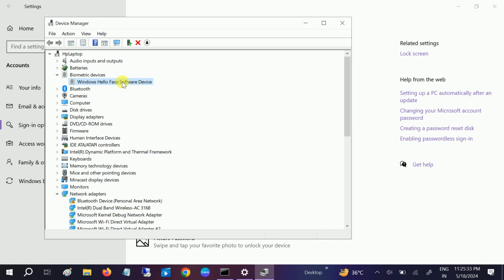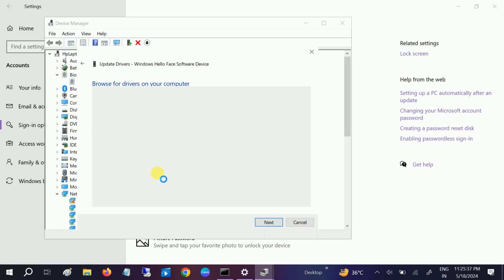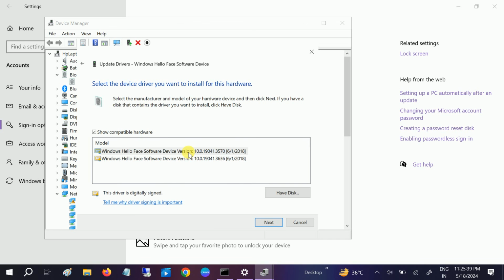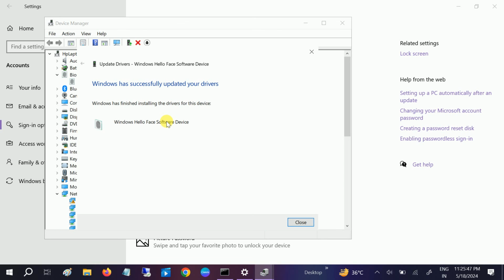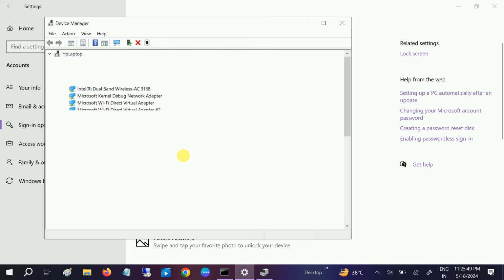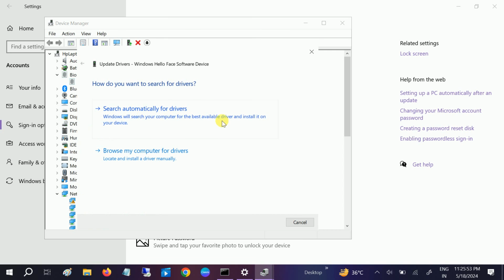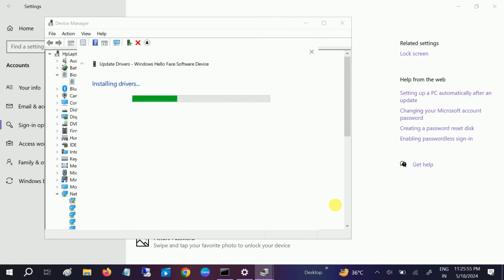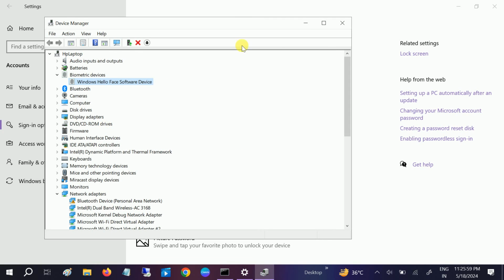Once it has come up, right-click on it and simply update the driver. You can choose any of the options here. Look for the latest one, click on Next and simply install it. So this is a manual way to install it. You can also right-click and simply update it. You should be connected to the internet, and it should fix the issue instantly. Check if you are able to add it or not.